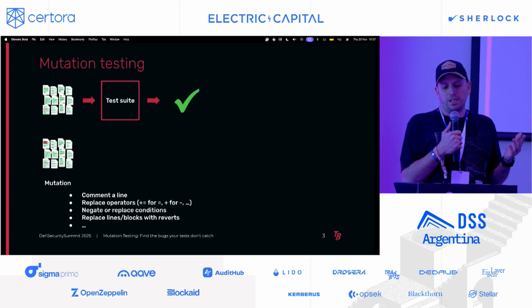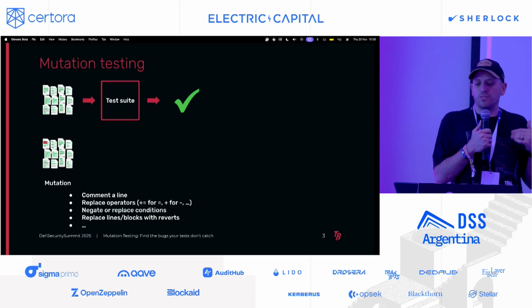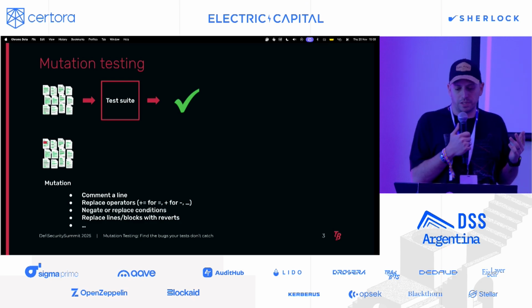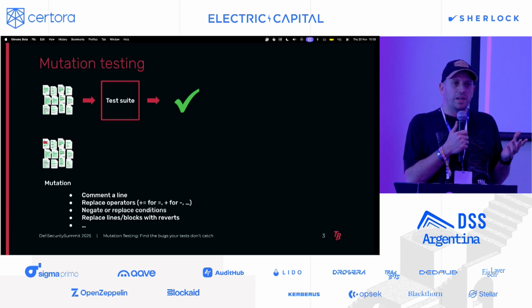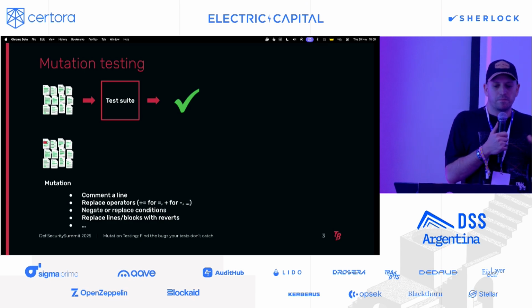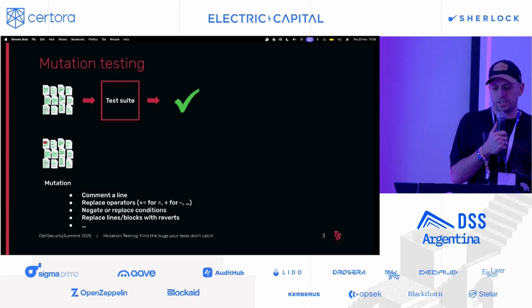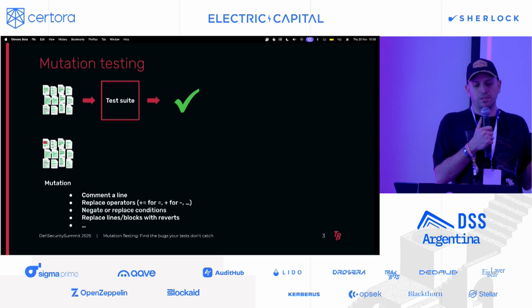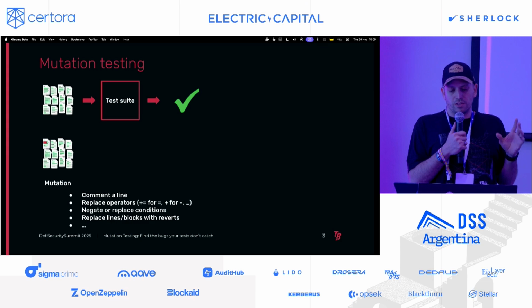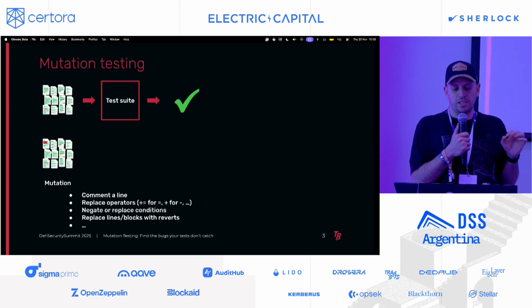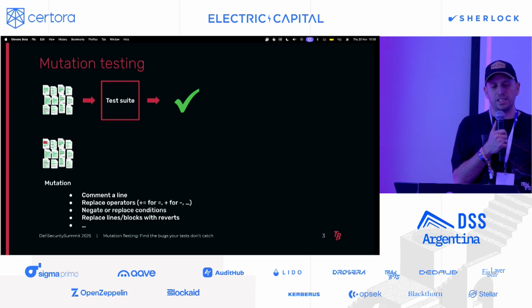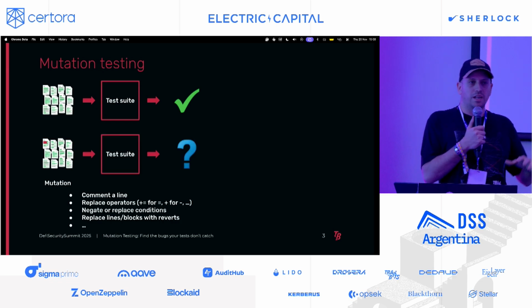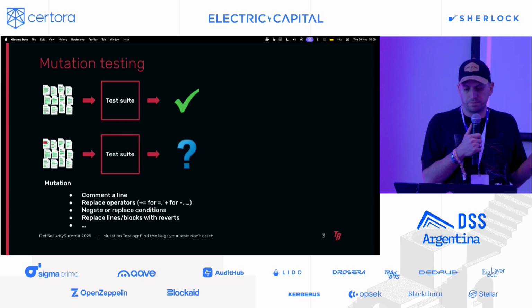Those mutations could be commenting out a line, or replacing operators like assignment operators, arithmetic operators, or whatever. They can also replace conditionals inside an if condition or for loops, for example. There are many different mutators that you can introduce. For each change that you make to the code base, you generate a new mutant, and you run the test suite against that mutated code base.